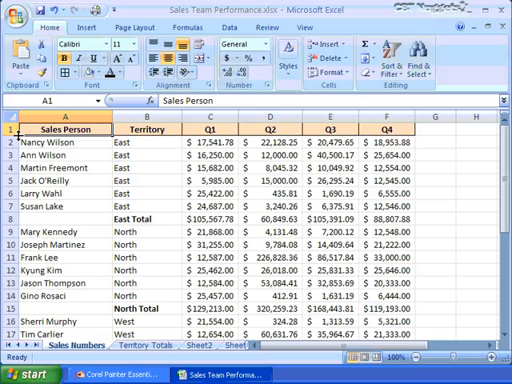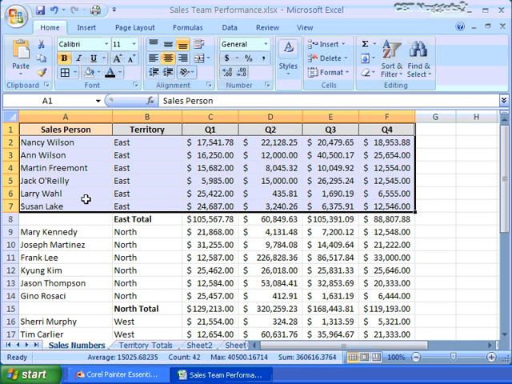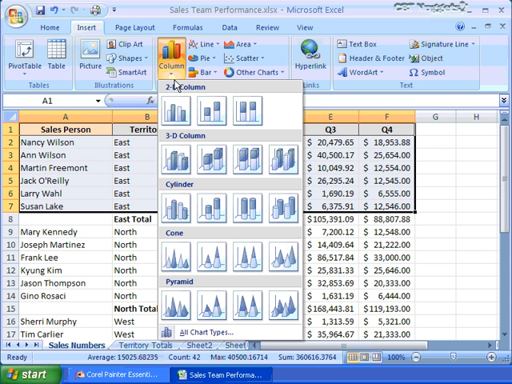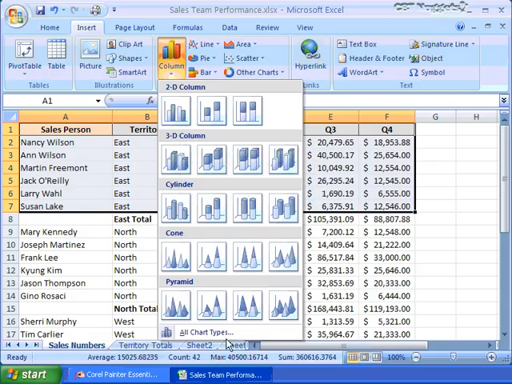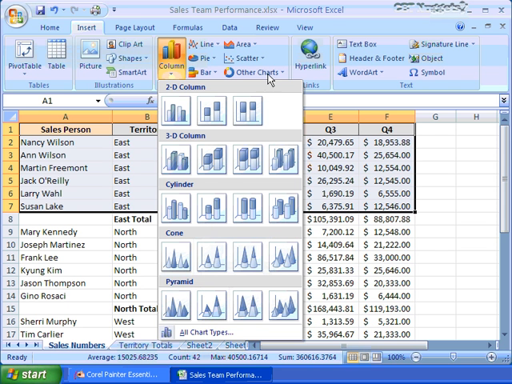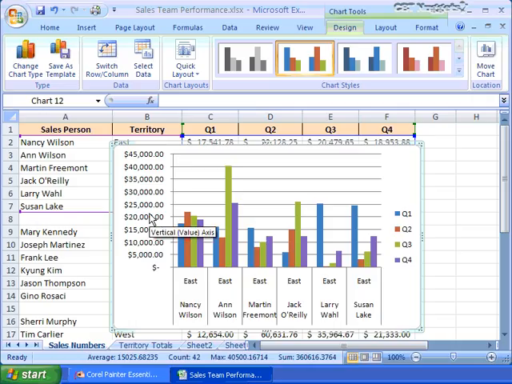So step one to create a chart is to select your range. Here I've got everything selected. Step two, click on the command. It's on your Insert tab on your ribbon. Here's my chart area. I'm going to just go with a simple column chart. I'll choose a 2D column chart, but notice I have all sorts of different options. I could even go into the All Chart Types dialog box from here or from up here. I'll choose 2D, and now it's embedded within my active spreadsheet.